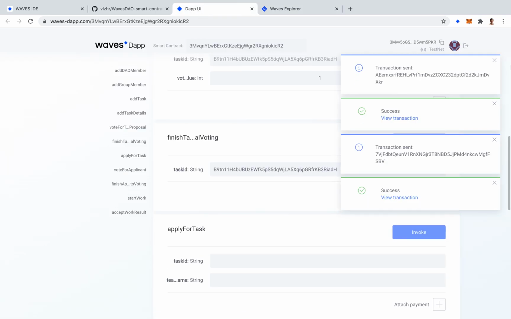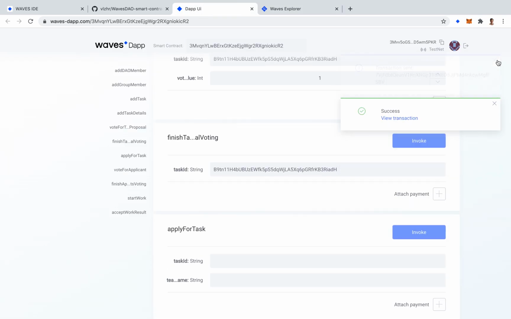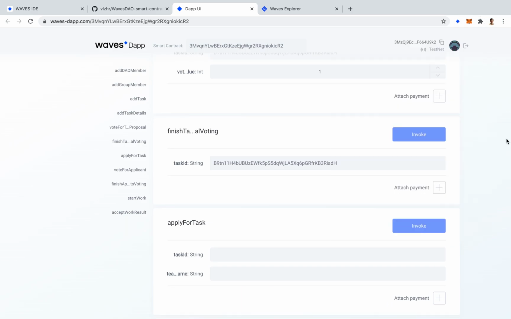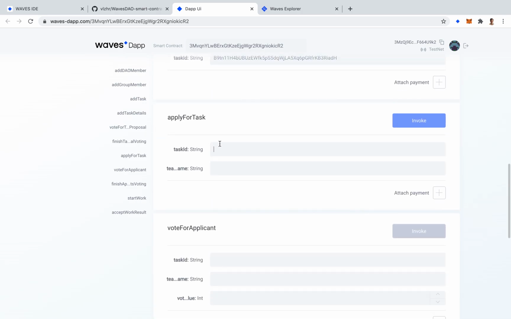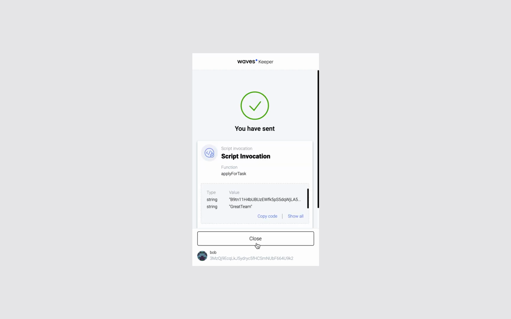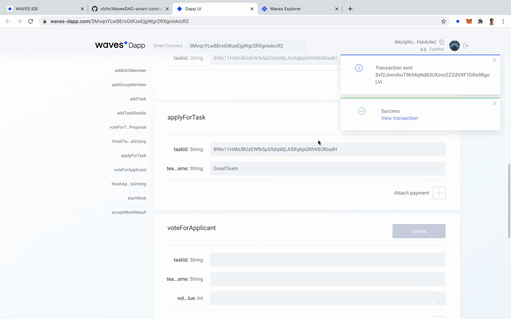That means that an external person can apply for completing this task to create a chatbot in Telegram. Let's do it. For this we need another person. Bob, where are you? Here he is. And he can apply for a task. He can say, hey, I'm interested in doing this task, and the name of my team is Great Team. This is just a prototype. In future, of course, he can add additional details like experience or portfolio, but as for now, just team name and task ID. And he can apply to participate in this task.